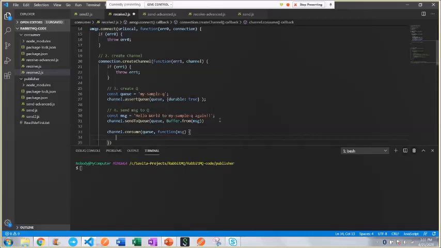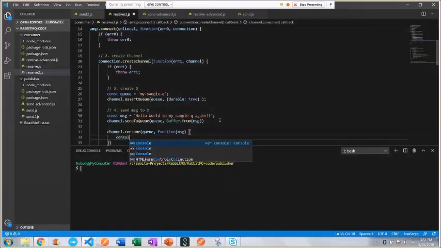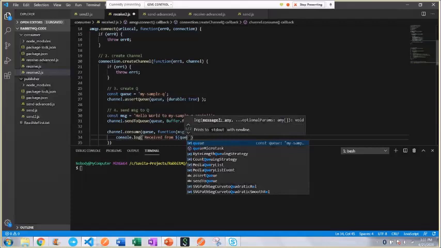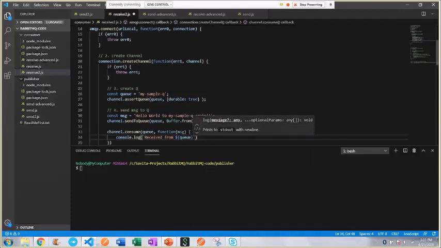Now you have this message, and so now let's just console log it, just to see what that message is. So I'm going to console log "received from queue", and this is the message I received.